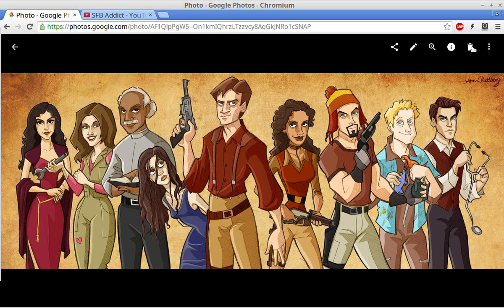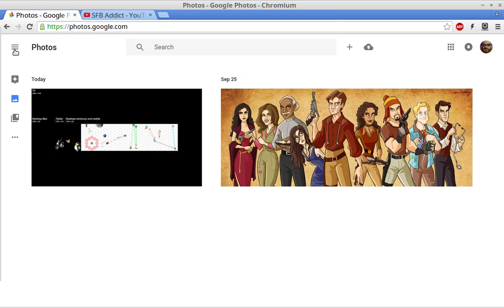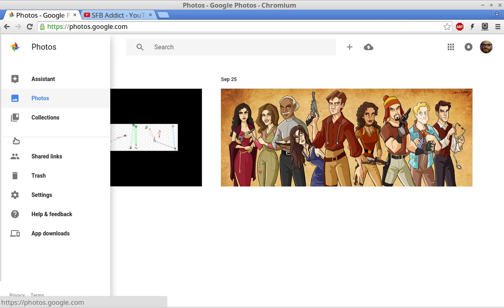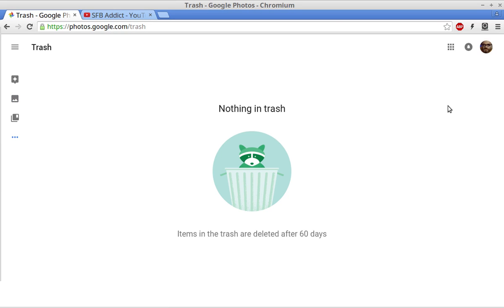But wait, it's still not gone. They're going to try and make it work just like Windows, where you then have to come down here and go into your actual trash and click the button in here that will say empty trash. So let me demonstrate that for you.